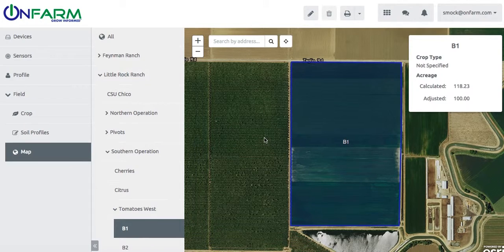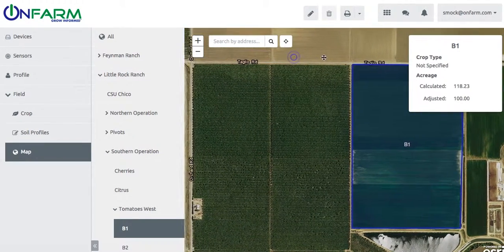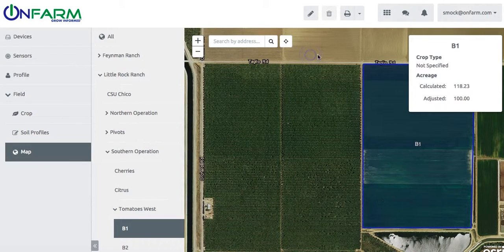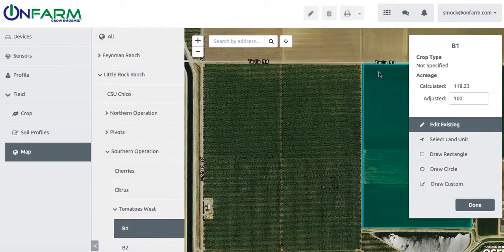Now, I'm also going to show you how to draw a map in case for some reason the select land units button didn't work, or if you just want to edit and exclude or include part of the field that wasn't included in those satellite images. The first thing we need to do to edit an image outline is go to the edit boundaries button right here. Then we have a couple of options.